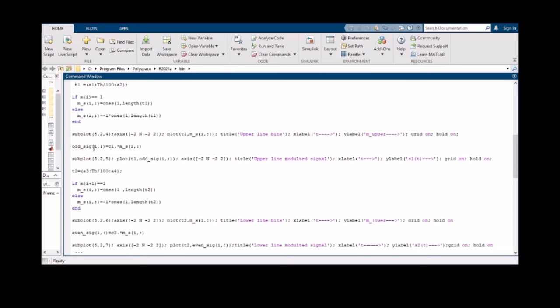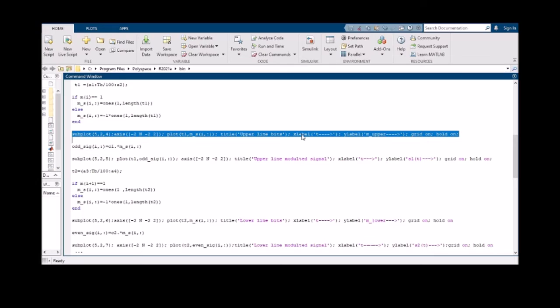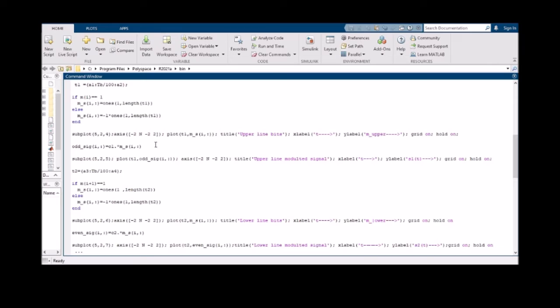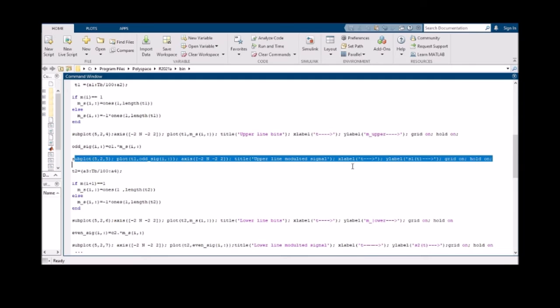So here we plot our graph of the upper line bits, and then we have odds. We generate the odd value signal here. C1, we convert to a matrix because the carrier only has a binary value. And then here we plot the upper modulated signal.